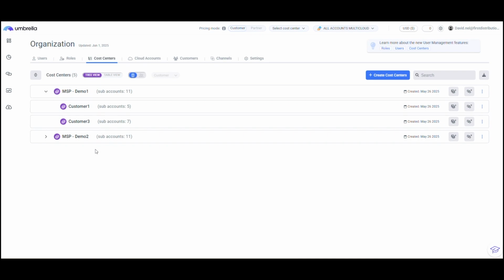This is allowing Umbrella to become a distributor-friendly program, meaning that the distributors have full control of everything going on within the entire organization, while the MSPs can manage their own customers, and the end customers can still log in, allowing everything from rebilling to full-blown FinOps financial control.